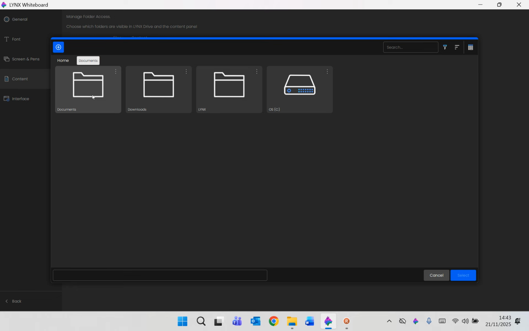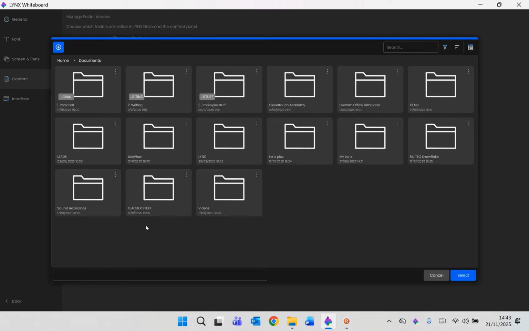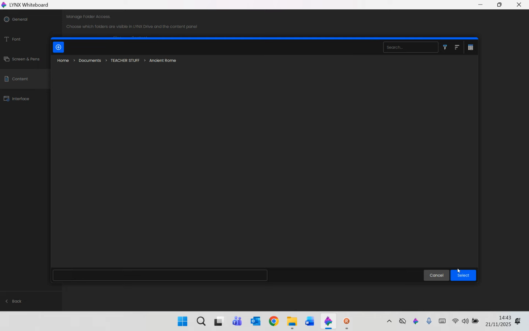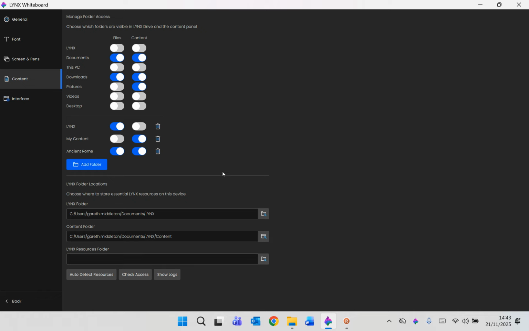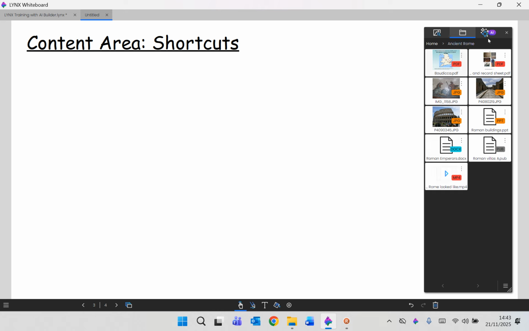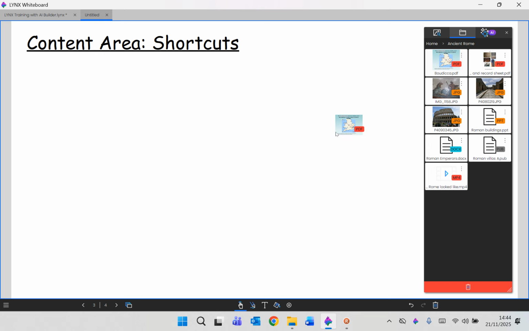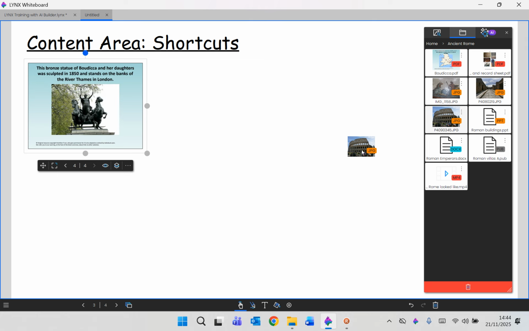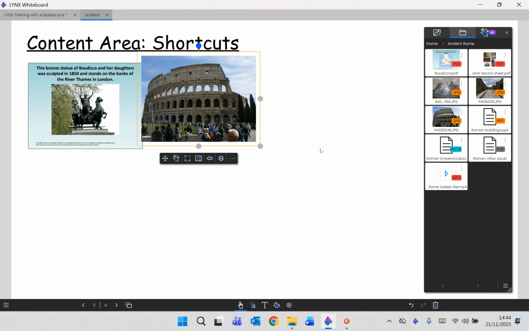Which is going to be in my teacher stuff folder, and we're now doing ancient Rome, let's say. So I'm going to select that folder, and I only want it visible in my content, so I don't need to select files. Let's go back now. Here you can see ancient Rome is already there, and when I click on it, we'll go inside the ancient Rome folder, and I can drag out PDFs. We can go through all the pages of those. I can also drag out images, so they'll come straight onto the page.